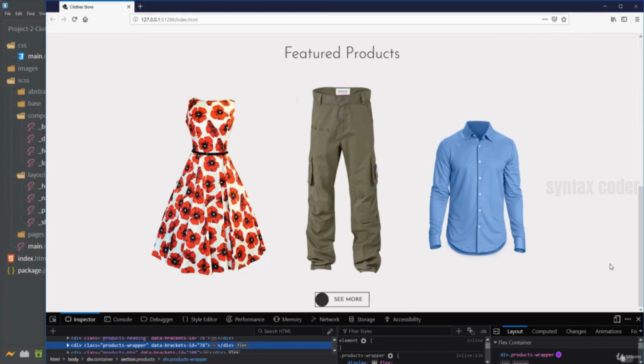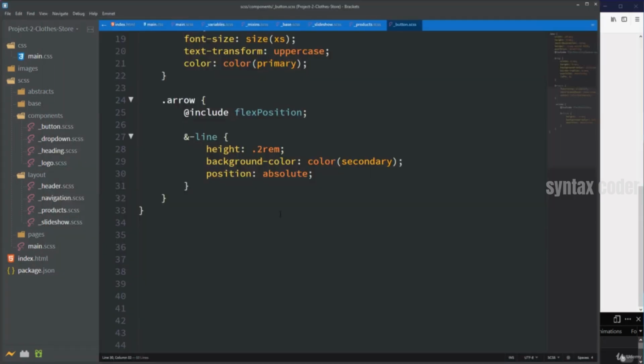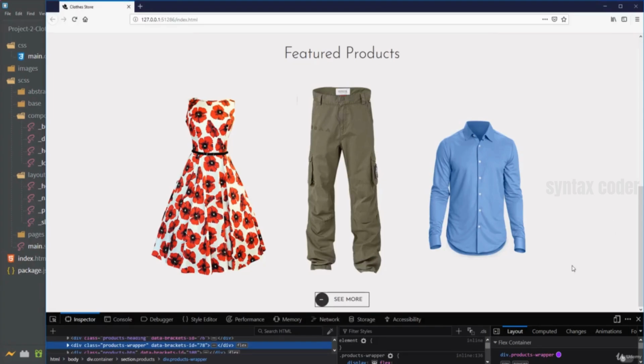Alright, so as you see, for now nothing is visible here because we need to define width of lines as well. So select line 2, write ampersand line 2, set its width as 1 rem, then duplicate this code and change class name. We need here line 3. So now lines are visible, but they are placed on each other. That's why we see here only one line.